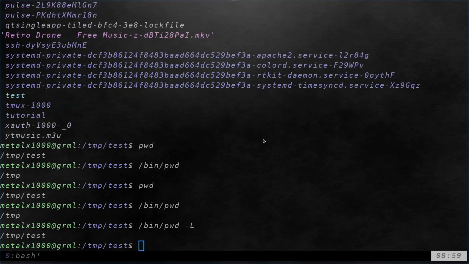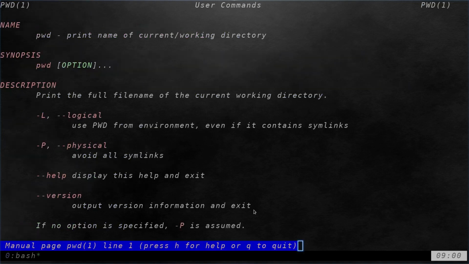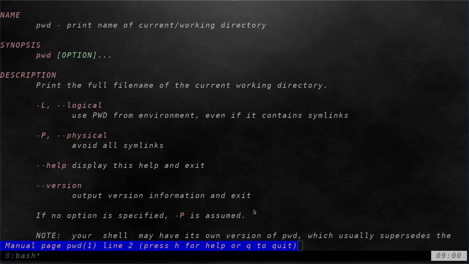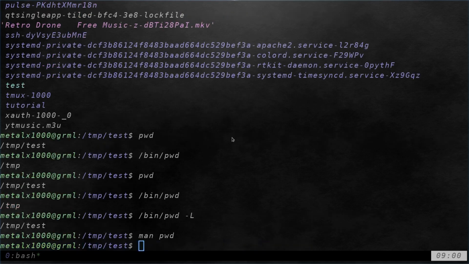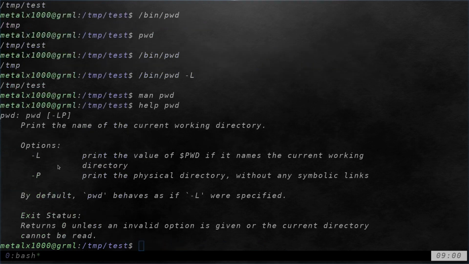The difference between the two in this case is that the internal command defaults to having that -L for symbolic links. If I type man pwd here, we're getting a man page, but this man page is for the external command. And you can see right here, it uses the PWD from the environment, even if it contains symbolic links. That's the -L. And it doesn't say anywhere that it uses that by default. And if we say help pwd, we get the help for the internal command, which says that it behaves with that by default. So there is a difference.